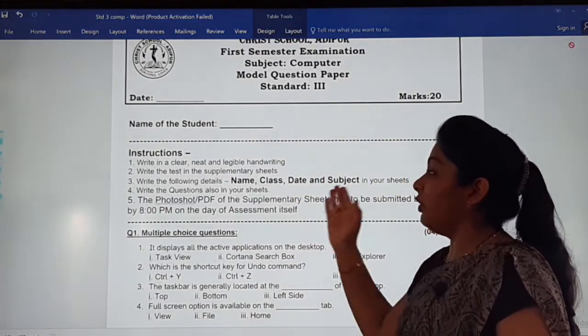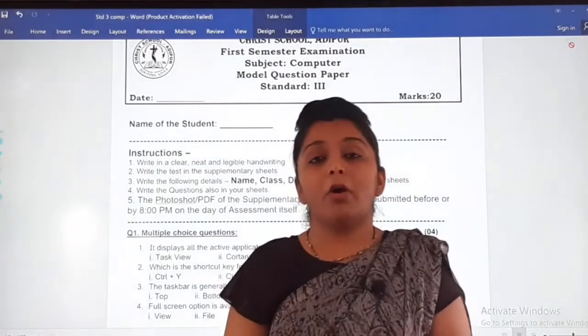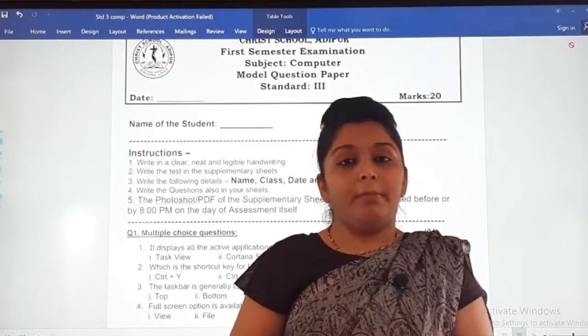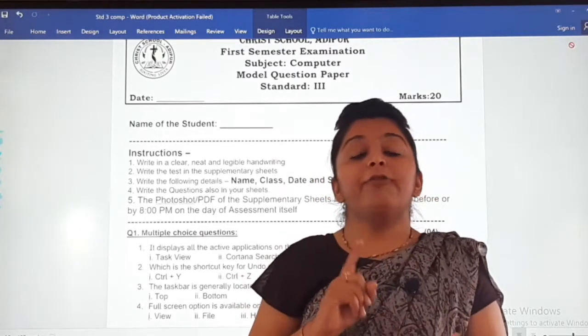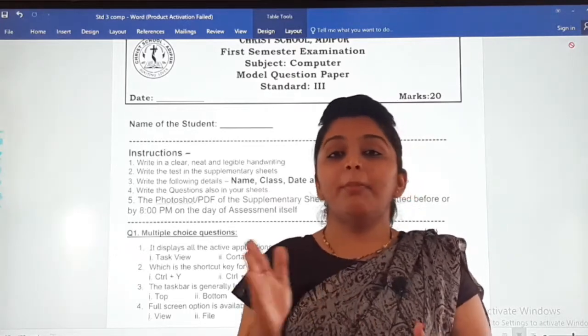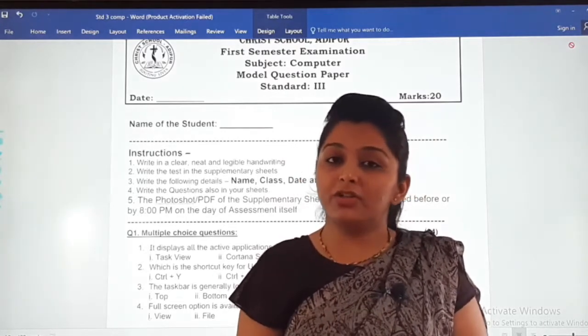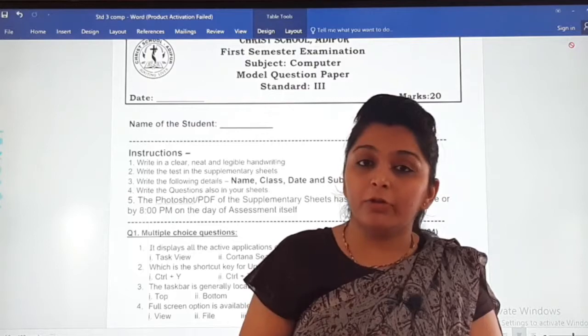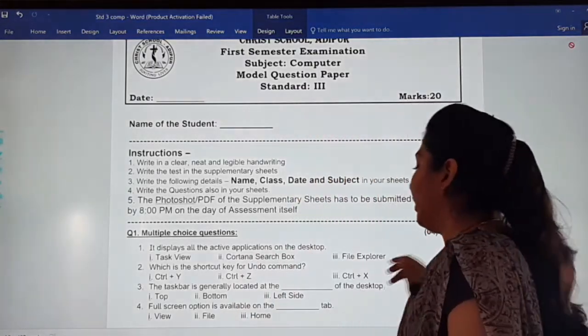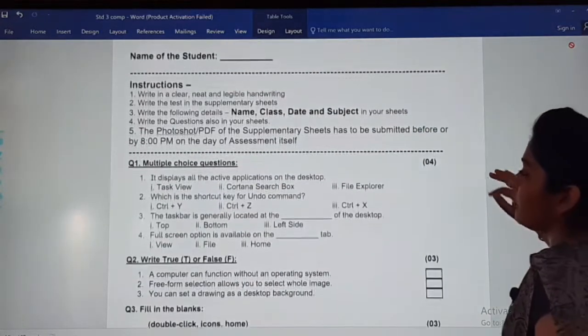And the last one, you have to send the photo shot or PDF of your answer sheet by 8 PM on the day of assessment itself. On the day you are writing the paper, as soon as you finish your answer sheet, you finished your paper, just send me the photo shot or the PDF of your answer sheet. Okay. Moving on to the first question.